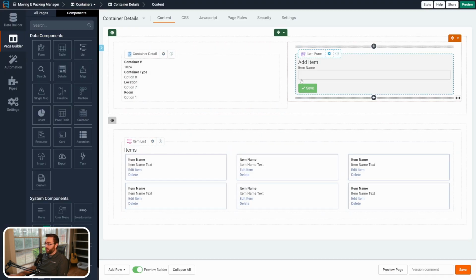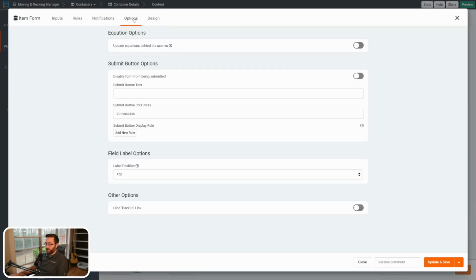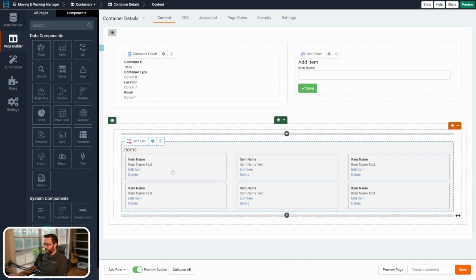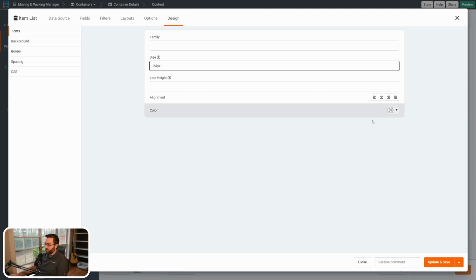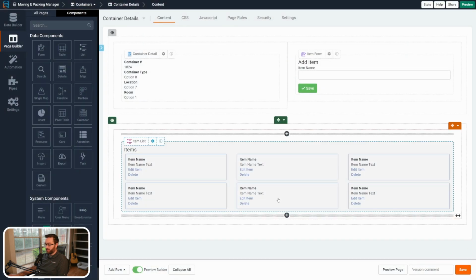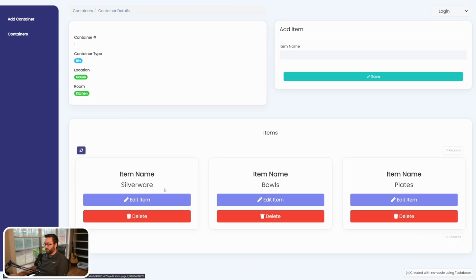So back in our page builder, we'll start by removing the link on the form, and that's under the options tab of our form, and we'll hide the back to link. And then for the list component, we'll change the design. We can change the font size if we want to. So let's try something a little bit larger and align everything to the center. And I think that's okay now. So we'll be able to see things a little bit clearer. And next we will do the edit form, and the delete, we don't have to do anything. So we'll just do edit.